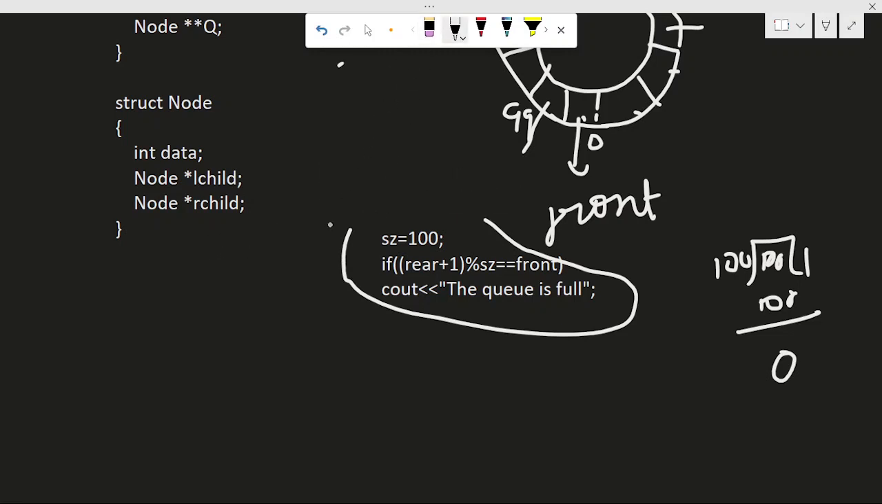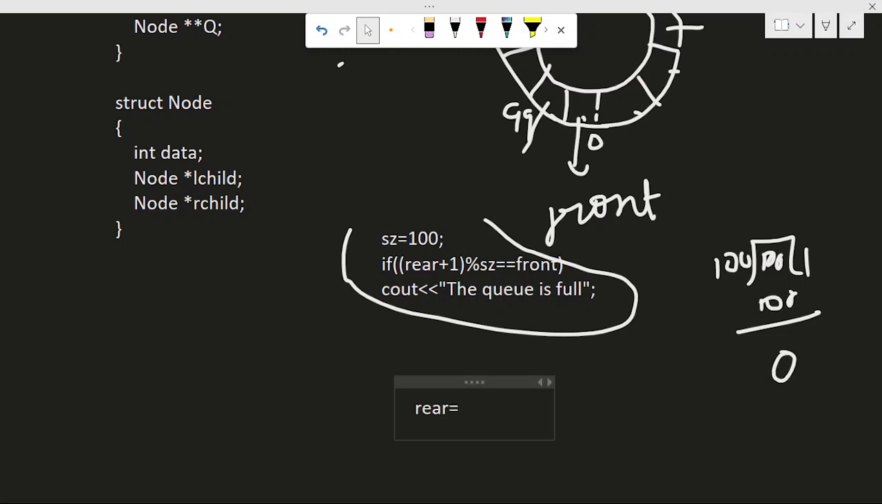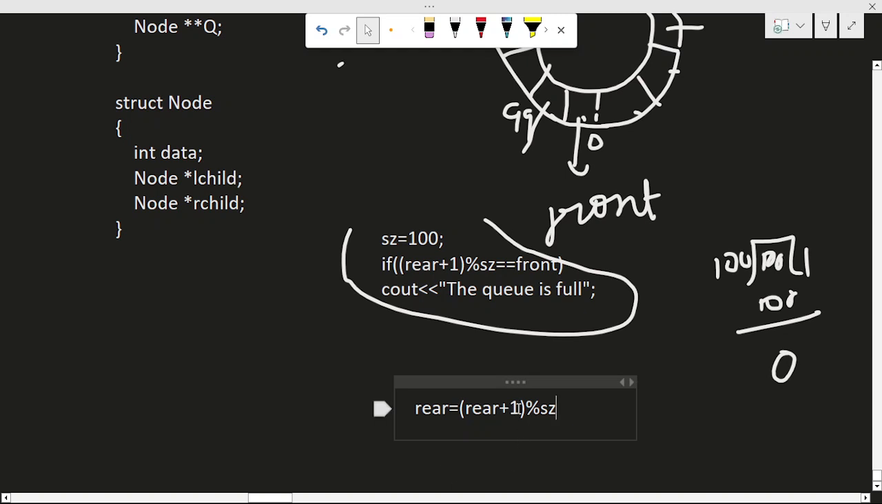After that, how to push rear? How do you push rear? So what I will do is rear should be equal to, rear plus 1, then percentage size. This is how I will push. So you would be understanding this one. I will just increment the index, you just do plus 1.